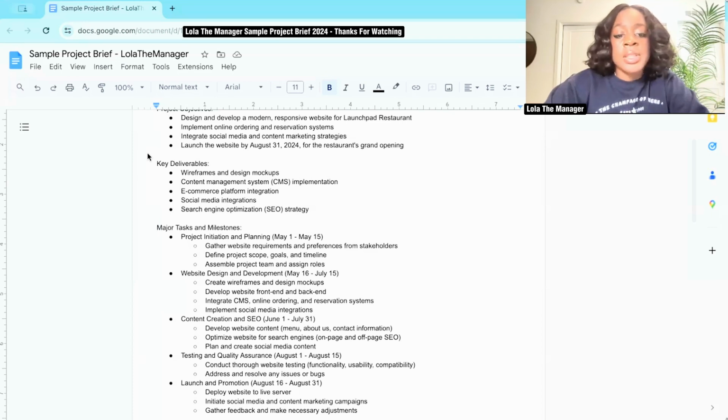And then the last part is launch and promote. So from August 16th to August 31st, that's where you're going to deploy the website to a live server. You're going to initiate social media and content marketing campaigns, gather feedback, and make the necessary adjustments.